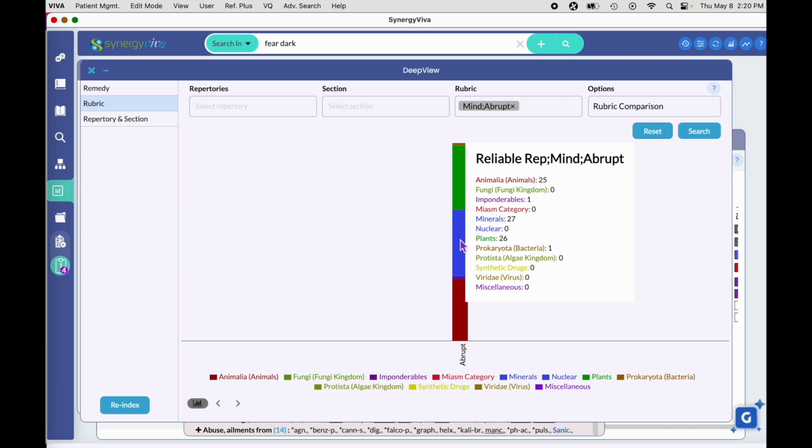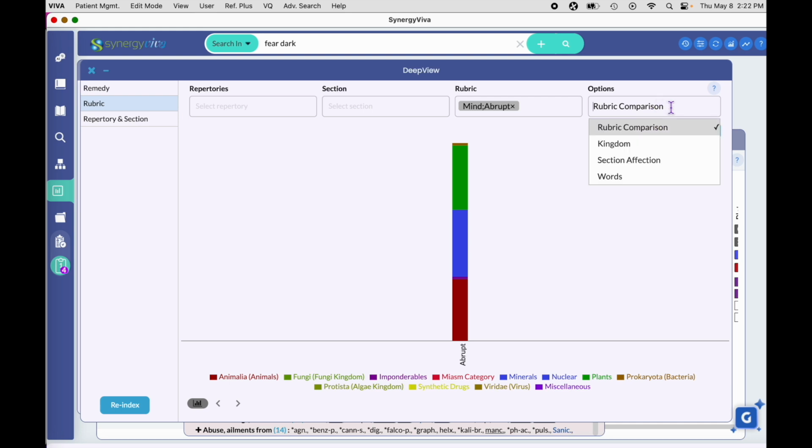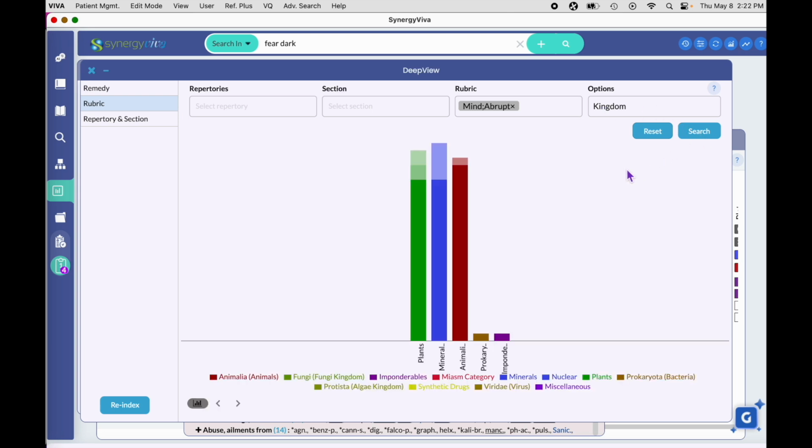And you can see that animals, minerals, and plants are somewhat evenly distributed here in this rubric, with a few other types of kingdoms, like the imponderables and the bacteria, each having one. You get the same information if you choose kingdom. It's a slightly different view. Let's look at that now. Here you get the columns broken down into separate columns for each kingdom, and if you scroll your mouse over each one, you get that number again.